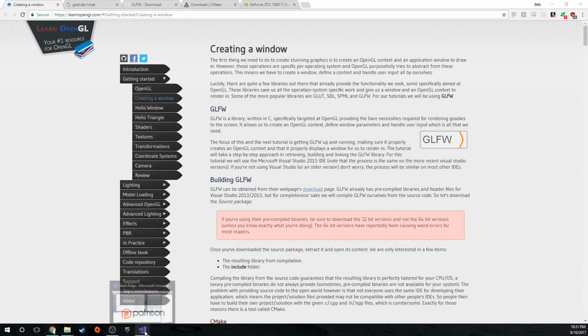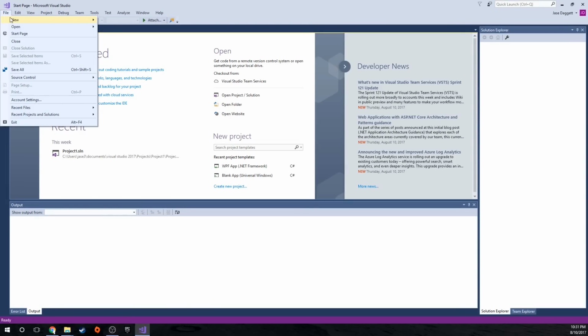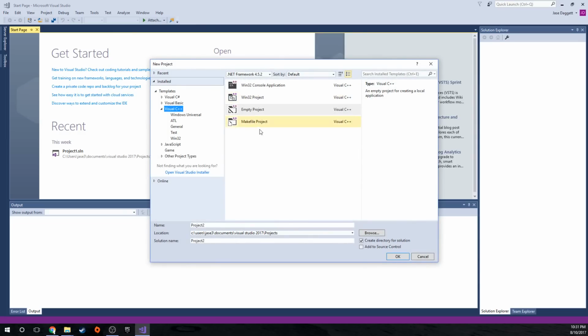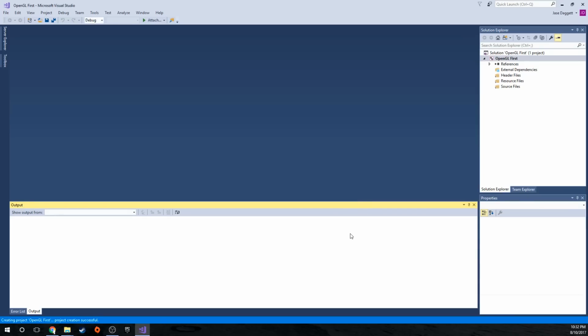Closing that, I'd have just a normal Visual Studio window open. I just go to File, New Project, Empty Project, and I'll just call this project OpenGL first, and say OK. It'll take just a minute for it to do everything.